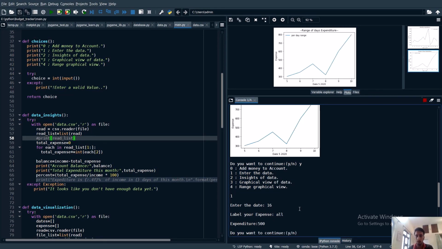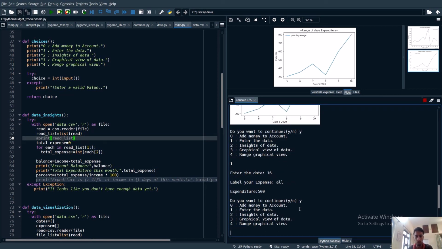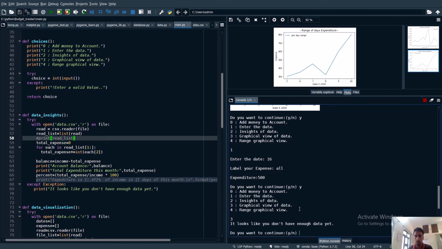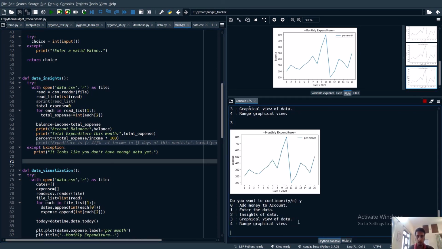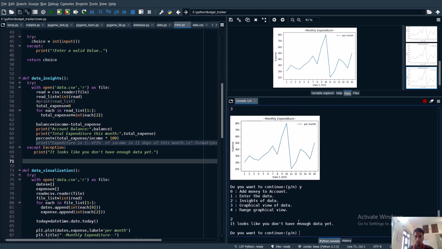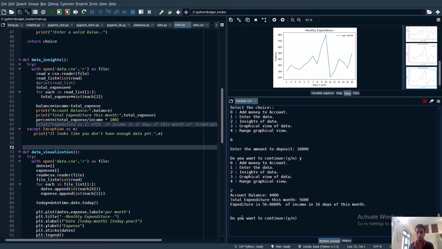So it has entered the data in the file, and now we'll see if the data is there or not. We'll press 3. As you will see, the data is here from 1 to 16. So the 16th date data is added here, and let's see the insights, number 2. As you will see, the balance is 4400 and the total expenditure is 5600, and the expenditure is 56% of total income in the 16 days of this month.